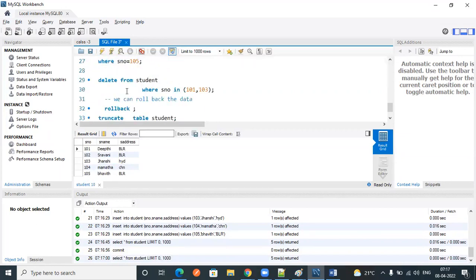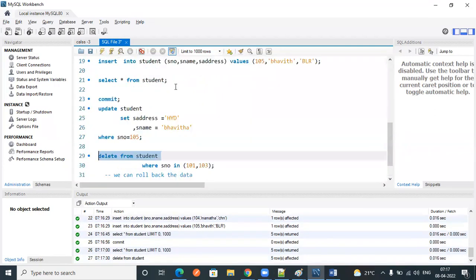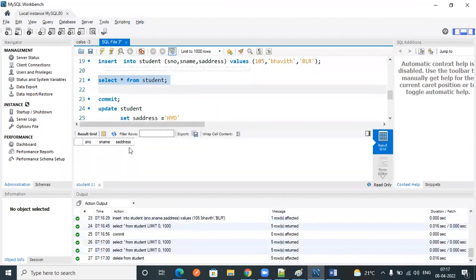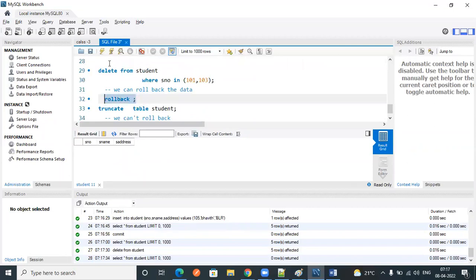If you want to delete particular rows, then you can go with delete from student and a where clause. If you want to delete all the rows from a table, we can use either delete or truncate, but 99% we are not using truncate in real-time scenarios. But this is the interview question: what is the difference between delete and truncate? That's it. I'm going to delete from student. Now just observe here, there are no rows. I'm trying to roll back now.